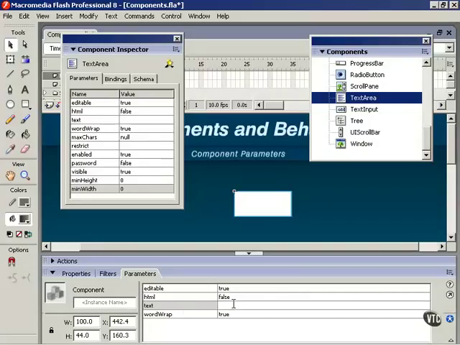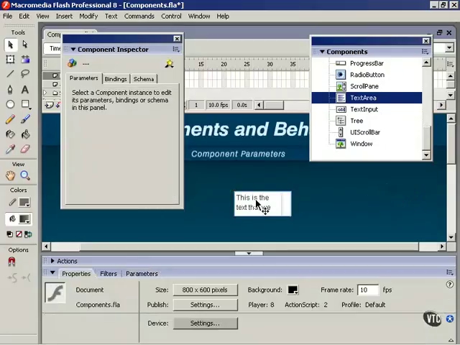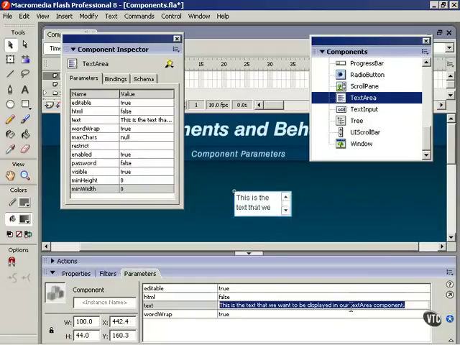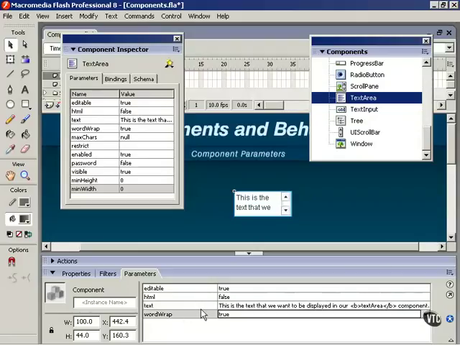So I'm going to drop some text in here. As soon as I click away, it's displayed. While we're here, why not add a HTML tag? I'm going to make this word bold. Okay, moving on. Word wrap, of course, determines whether our text will wrap to stay within the text area.